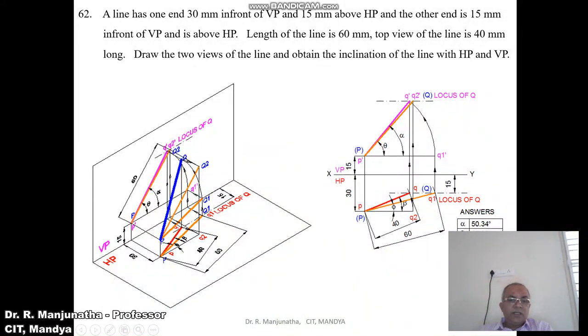So you are going to get the true length in the horizontal plane. So once you get this true length in the horizontal plane, you know that it is true length in HP. So when it is in space, you are going to get this 15 mm above HP, and this is also 15 mm above HP. So you are going to get this line, which is PQ1. Then the top view line is 40 mm. So with P as center, taking the radius of 40, cut an arc on the locus of Q in the top view. So you're going to get small pq now.